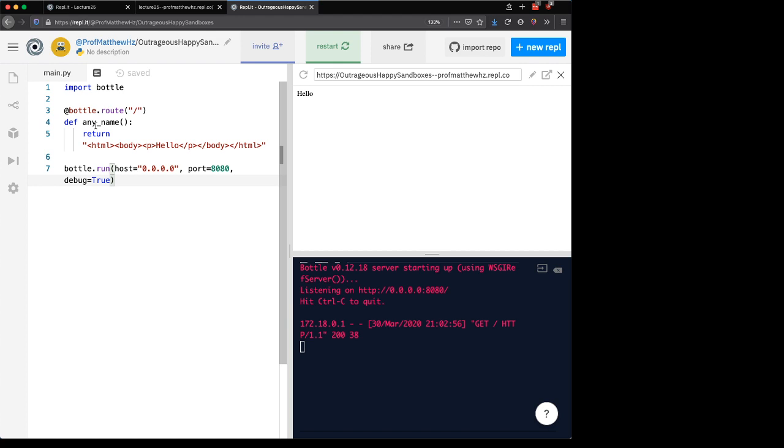There are 3 parts to this. There's the import bottle. We need that to use the Bottle library. There is, and this is always at the bottom of the file, the bottle.run statement. This is how we start the Bottle web server. It typically has 2 arguments, and a third argument that's useful.